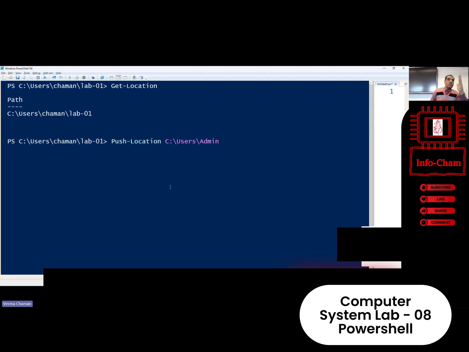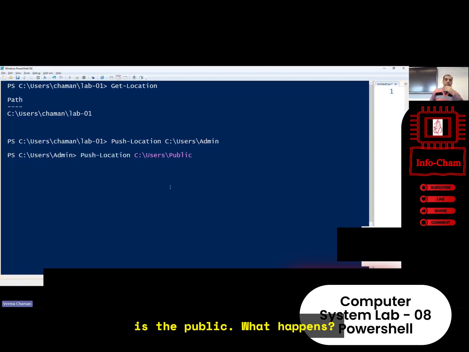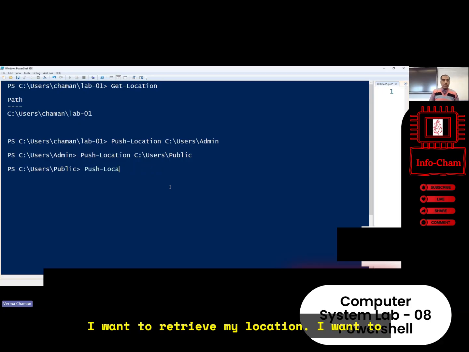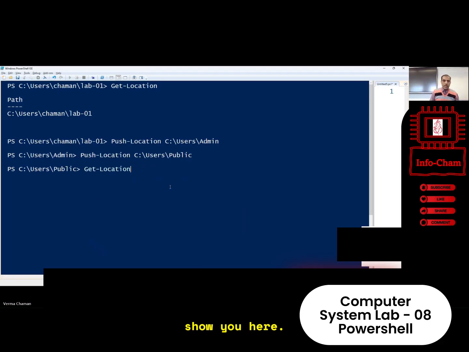So first task, it will change the location. Can you see the screen? Location is changed. This is my first location, which I use with push location. Now next location is public. What happens? Location is changed. It's true. Okay. So similarly, I can go to more locations as I want, but I want to retrieve my location. I want to show you here. Now, what is the result? What is the result?